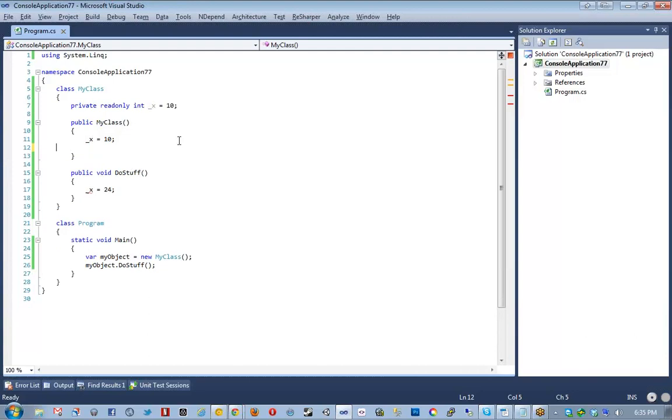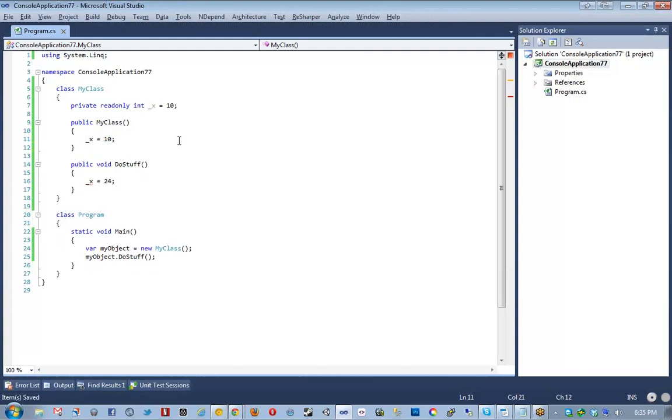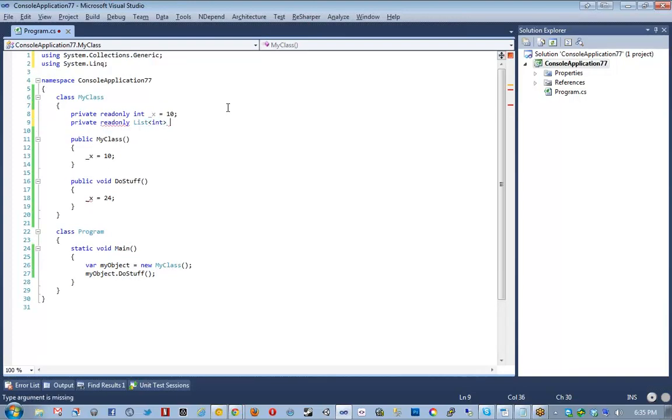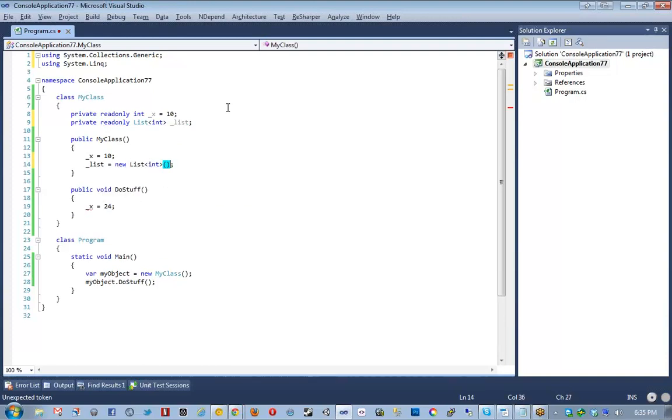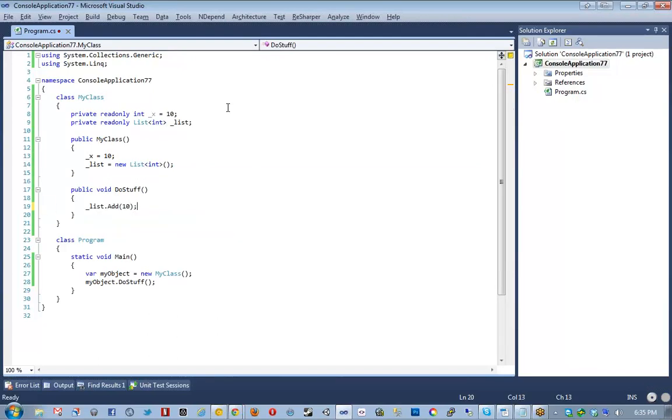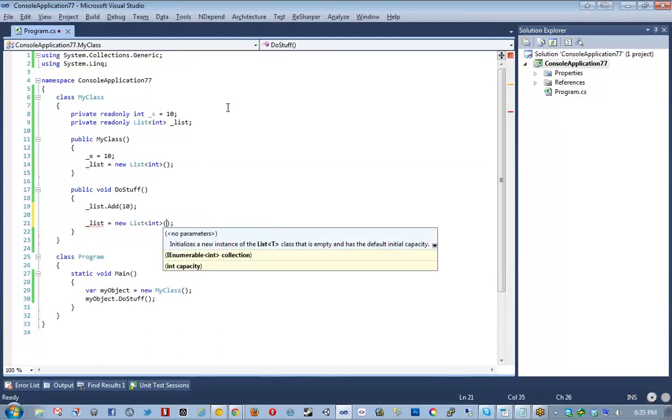So read-only applies to every type, reference types and value types, but of course it does not actually guarantee that the reference types themselves are not edited. So for example, if I were to have a private read-only list of ints, and I were to assign it in my constructor, as you should if it's read-only, I can still modify this list outside of the constructor. I can do list.Add(10). But I can't do list equals new list.